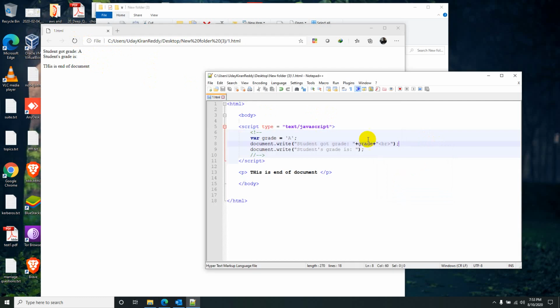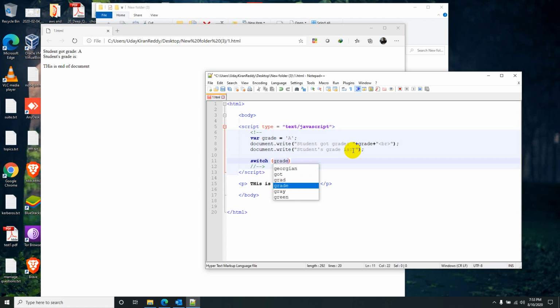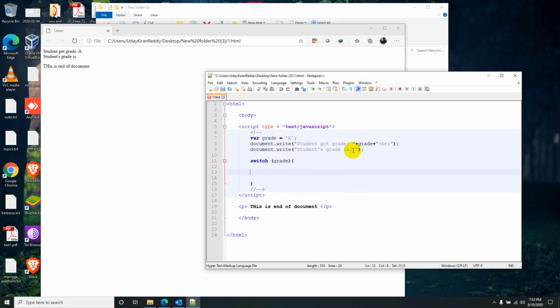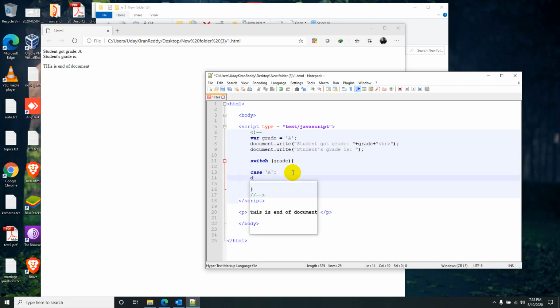Now after this, grade is, I want to print whether outstanding or like that. Based on this grade value I want to mention that, right? So switch, the expression is grade. Based on this grade value I want to fix it. If the expression value, the grade value, is A, then it is case A. This is the first path. You can write it on the same line or on a different line. Document.write, I will write outstanding.